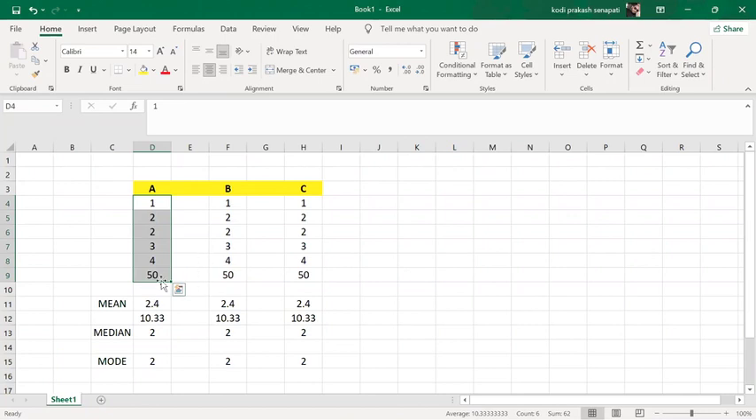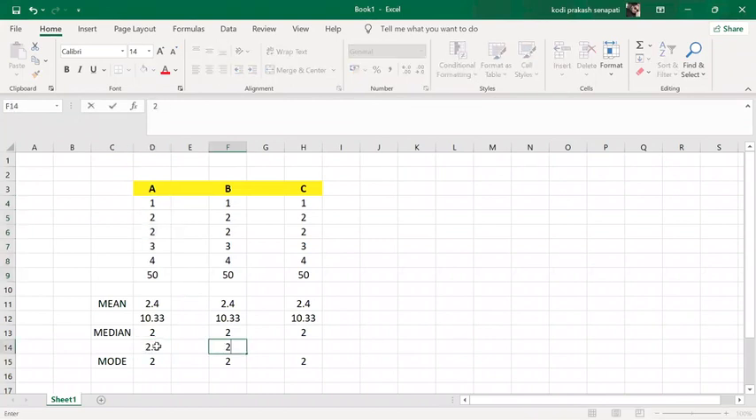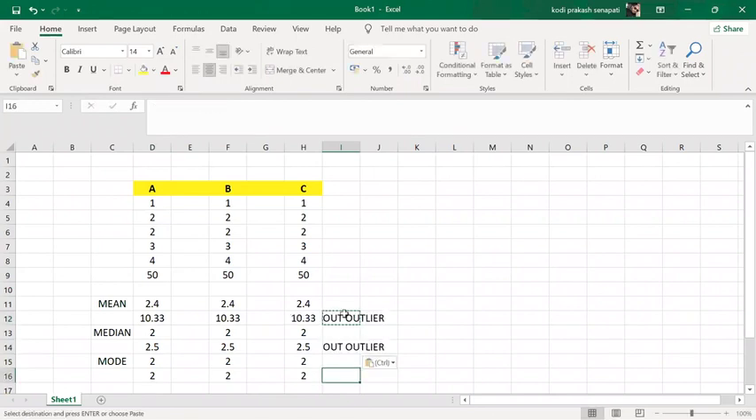Now, what is the median with the outlier? No, 2.5. Understand or not, guys? 2.5. What is the mode with the outlier? 2. So this is without outlier. So can anyone answer my questions?